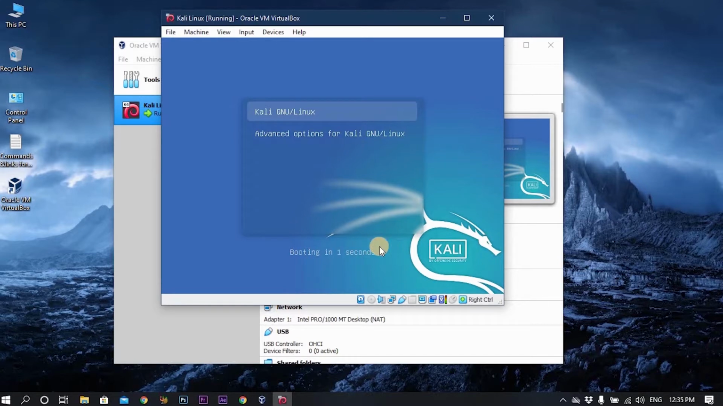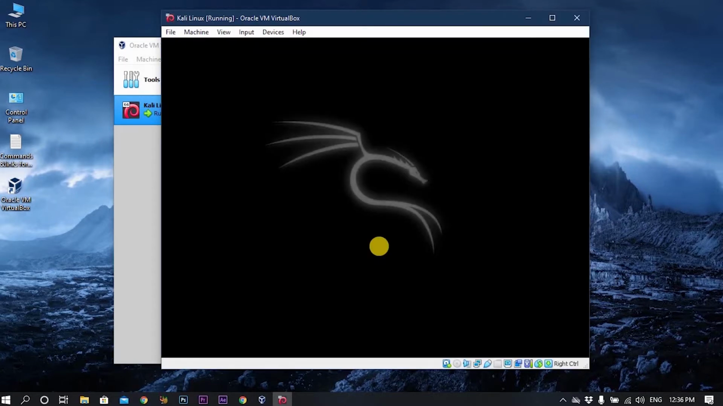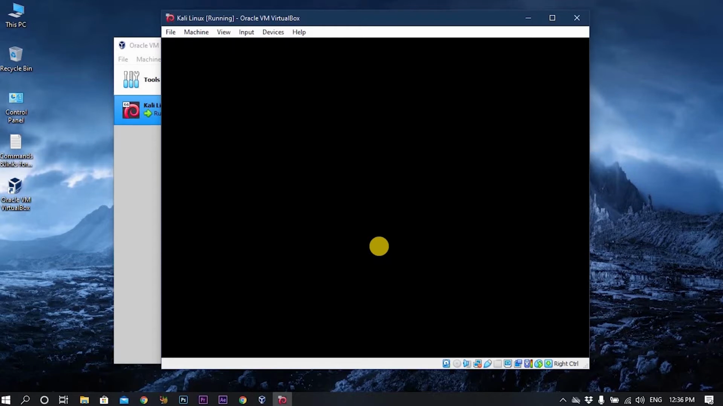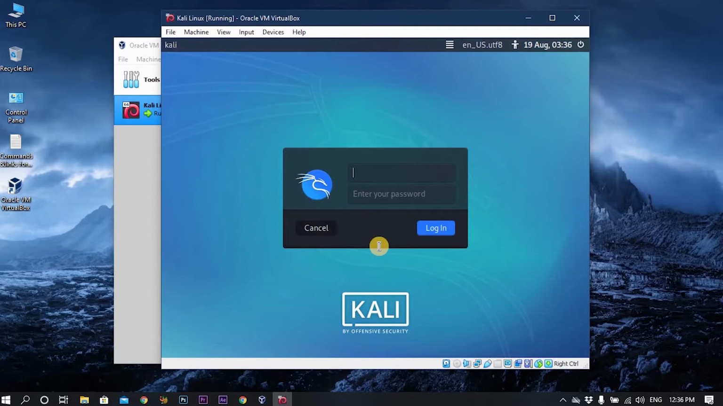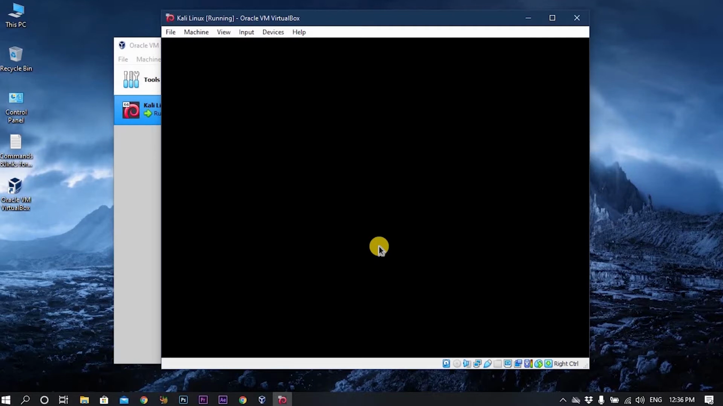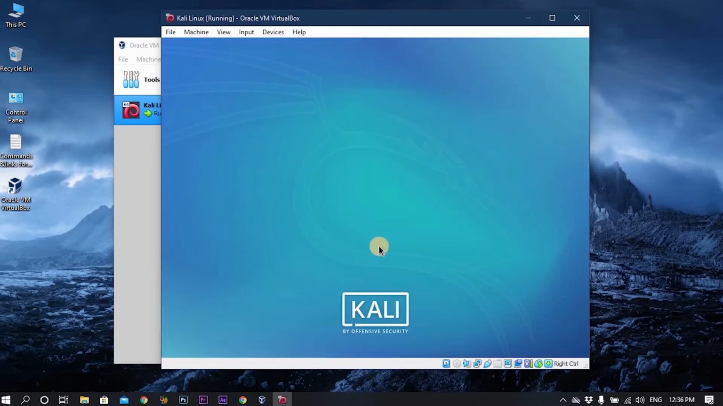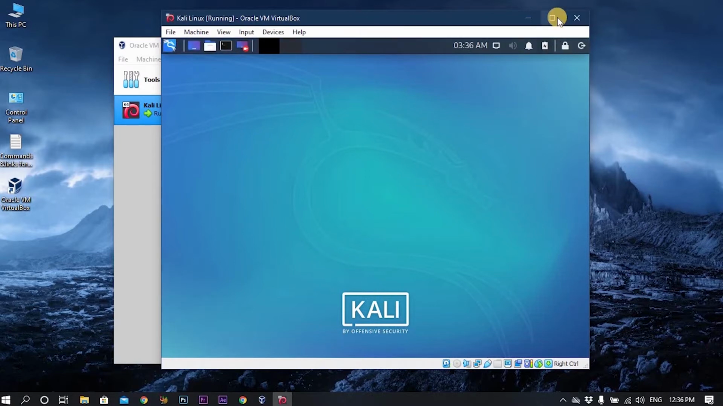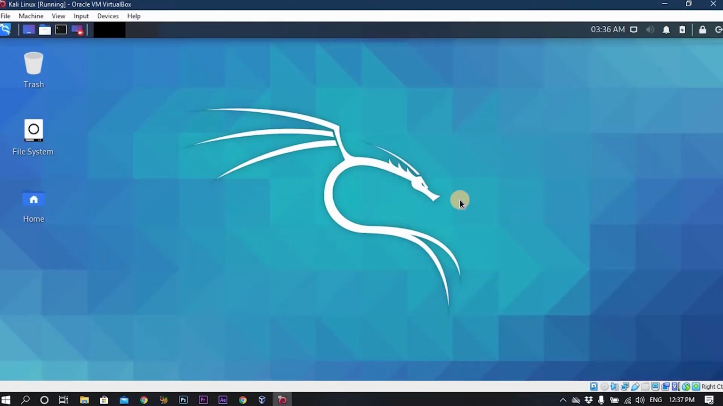Okay, so let's wait until it boots. As you remember, we chose Kali as username before and root for the password. Then we click on login. And here you go, we have successfully installed Kali Linux on VirtualBox.